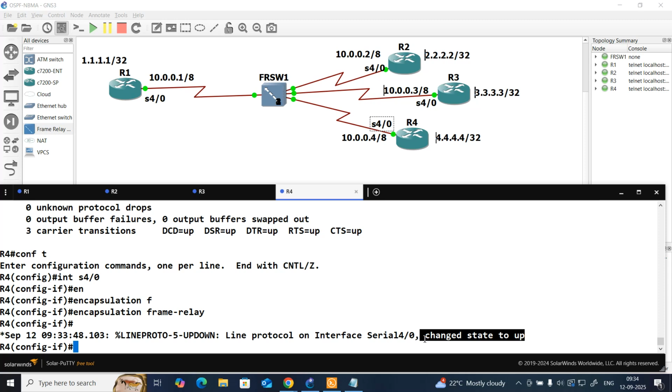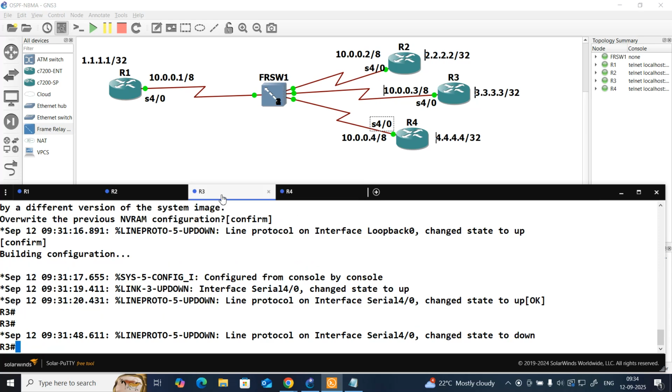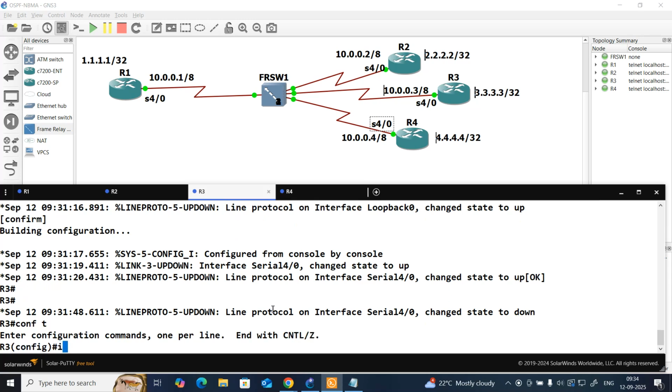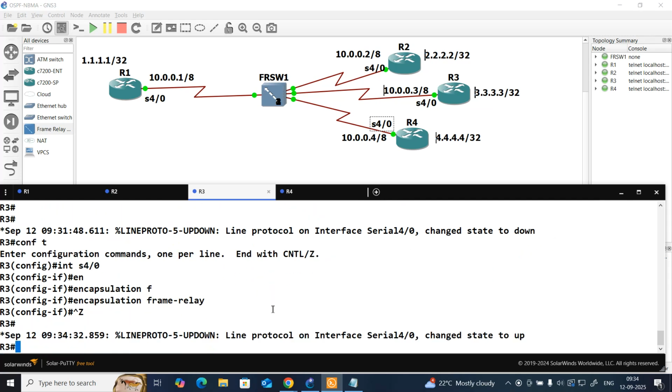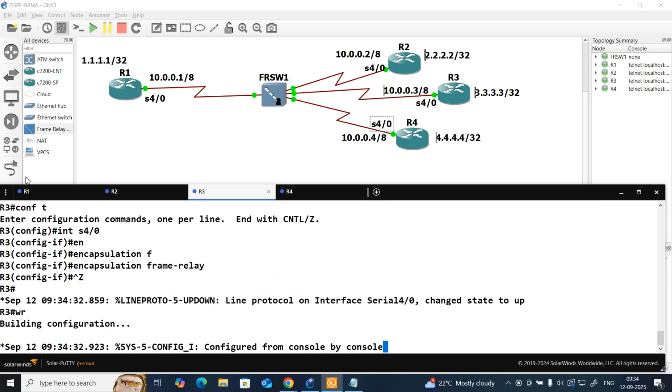Okay, why was the line protocol down? Because the switch is already a frame relay. Switch is already a frame relay, so you have to configure this on the router side only. So here also I'll say interface serial /0 encapsulation frame relay. I repeat the same on the other two.